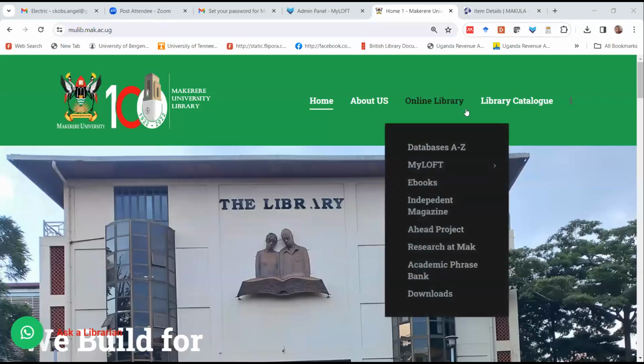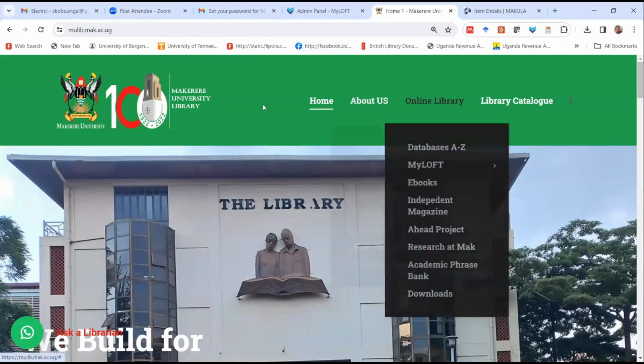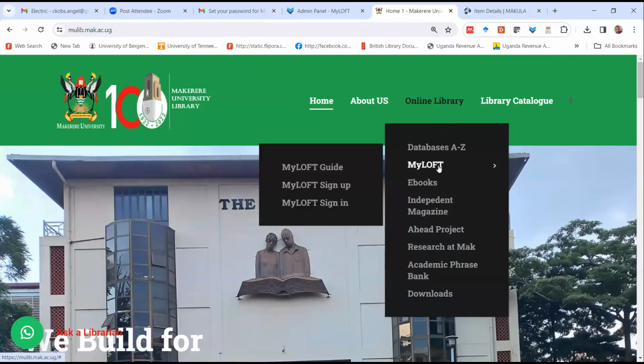Okay, on the library website, using that guide, once you get on the library website, like I mentioned, we have a MyLoft platform that works on only the Chrome browser or the Microsoft Edge browser. On the library platform, we have the hyperlink which has online library. In the online library, when you place your cursor, it gives you a drop-down menu, and here we have MyLoft. MyLoft in full means My Library on Fingertips. This is our remote access platform.